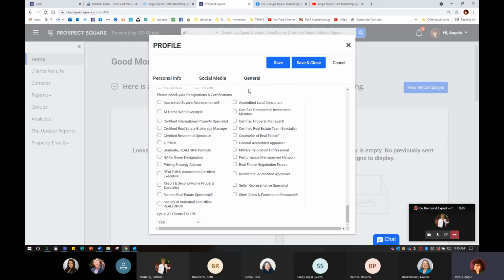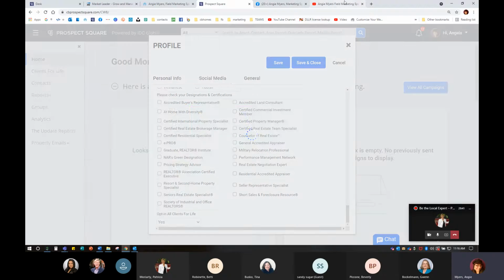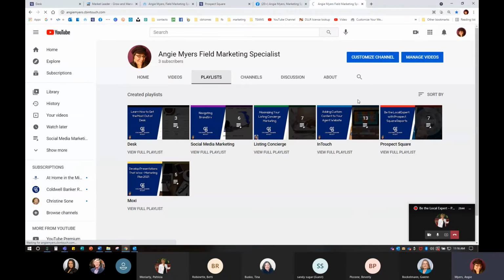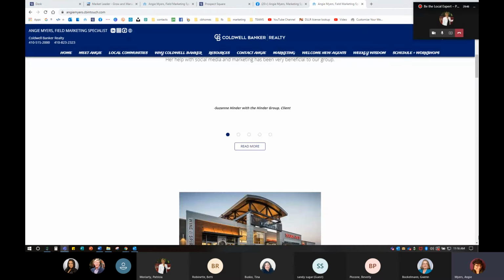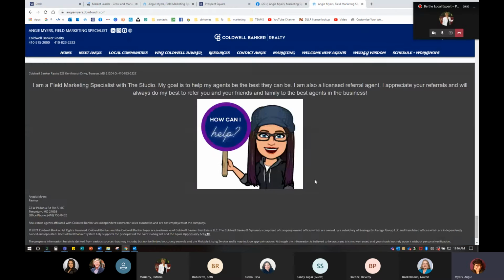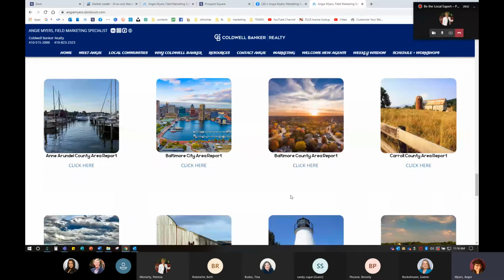So once you stop paying for them, you can no longer use that designation. But you guys know what you have, so go ahead and they all automatically have the little registered symbol or the trademark symbol like they need to. And then we're just going to hit save and close. Now I'm going to go into my website and show you what that's going to look like when you pull up a report.